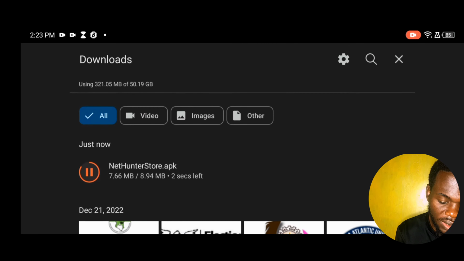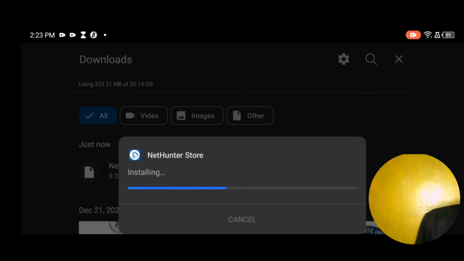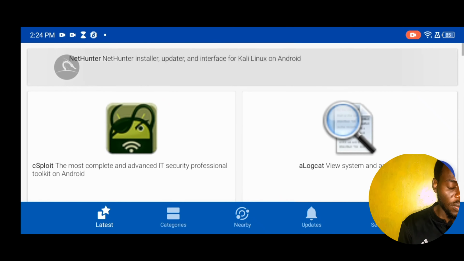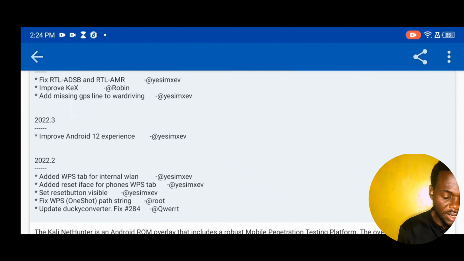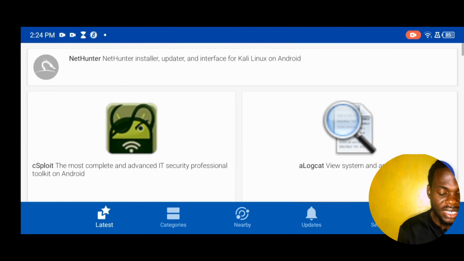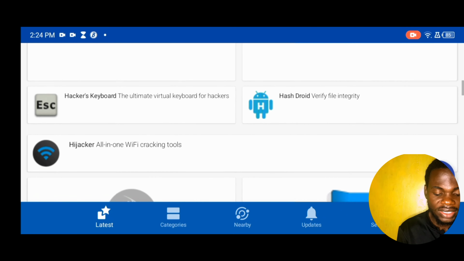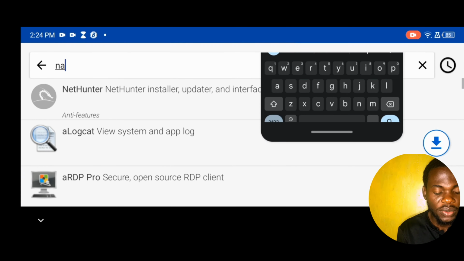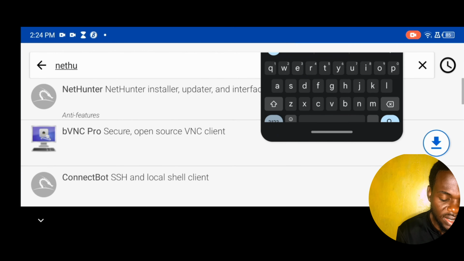After downloading, as you can see, it's downloading. I will install it. It's installing. So you open the app after installing. You can see NetHunter here. This one we'll use for our next lesson. So let's go and search for NetHunter KeX, because that's the one that we are going to use today.